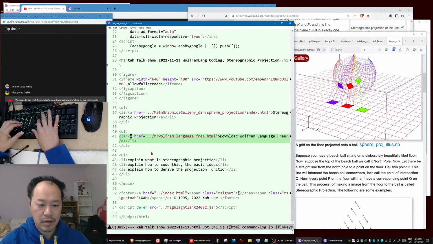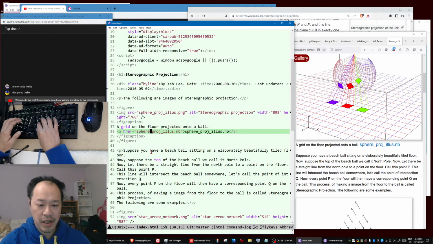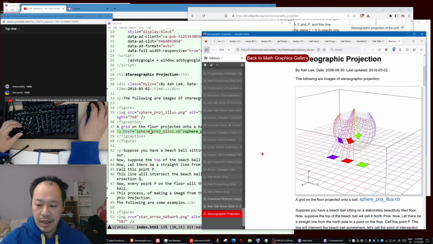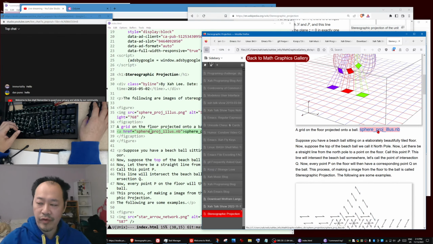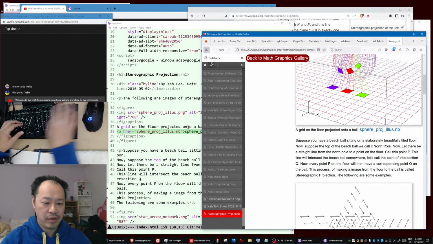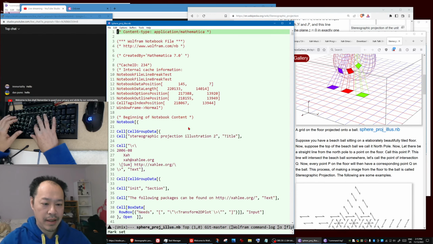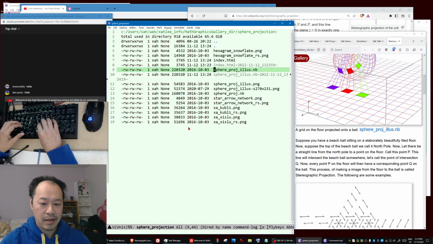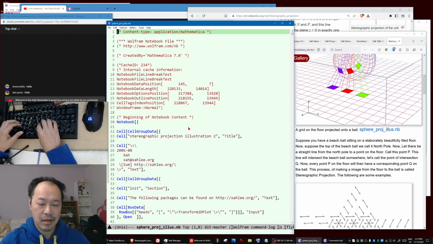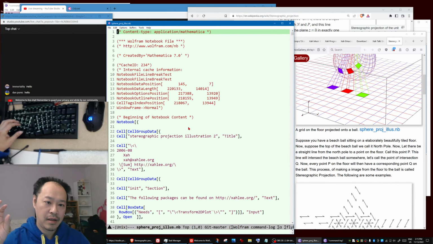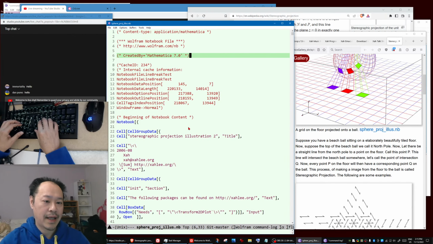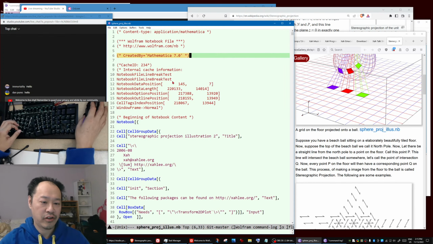Today's talk, let's go to the stereographic projection page showing in the browser, and there is a Wolfram notebook. I wrote this long ago. Okay, let's open that. So you are looking at this file, sphere projection illustration.nb notebook. This is a Wolfram language or Mathematica notebook. It looks like that. You see, this is version 7. This is like 15 years ago.